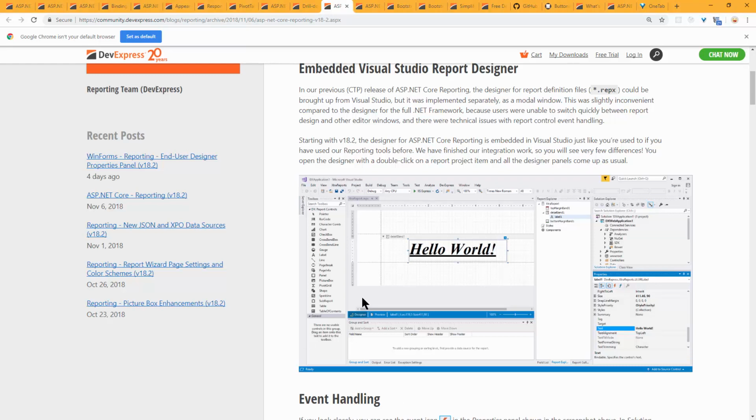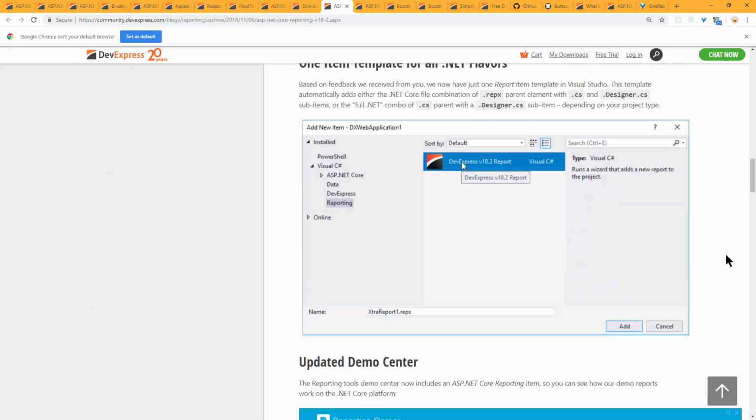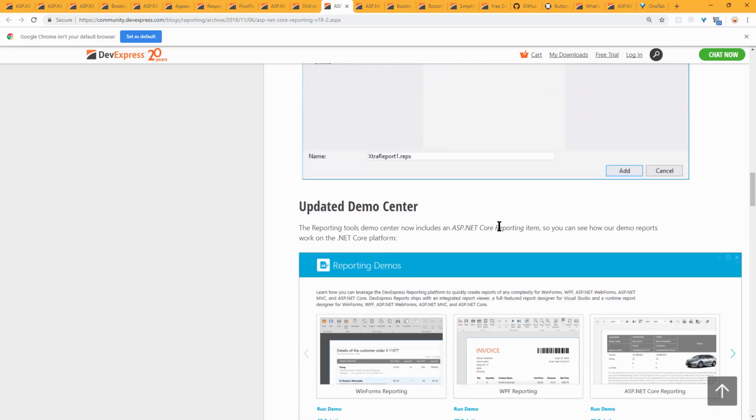Absolutely, Don. Like you mentioned, you don't typically see designers in ASP.NET Core, but we have to bring it across, because how do you make a report without a designer? So the same great designer that you're used to from the reporting team, they've brought it over, so you can edit and create reports as well, and still use that. And as you mentioned, we've got this template.